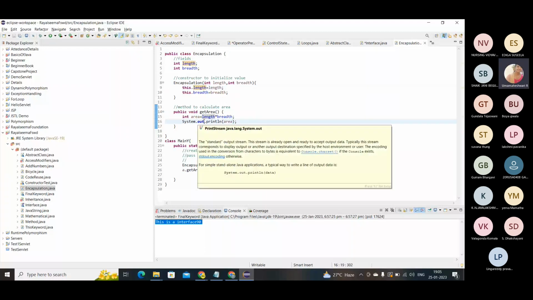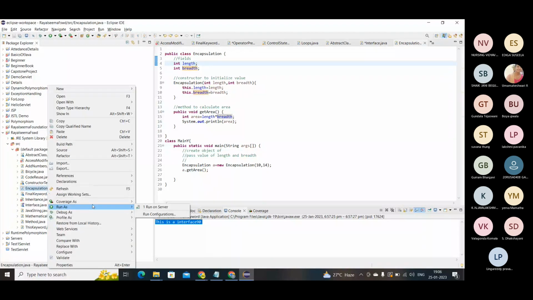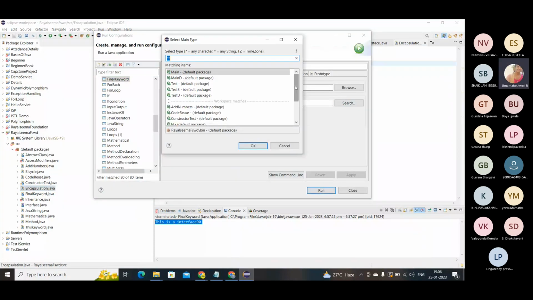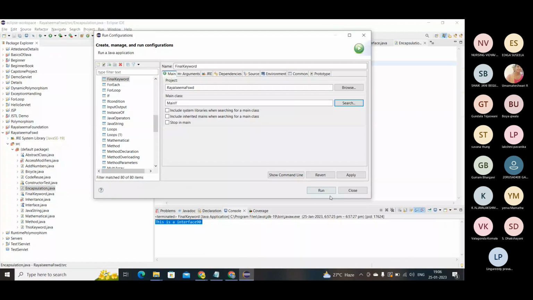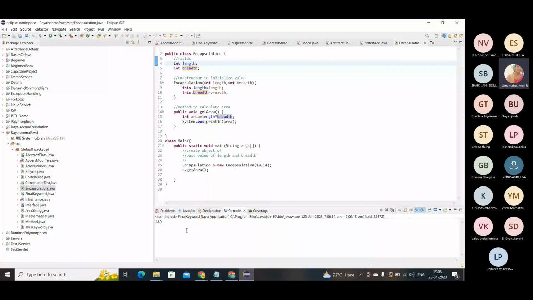Data hiding is nothing but restricting the access of our data members, so they will not be accessible. In data hiding the data members will not be accessible, but in encapsulation we can access them. So I'll show you the output. Just 140. Okay, give me 1 minute.